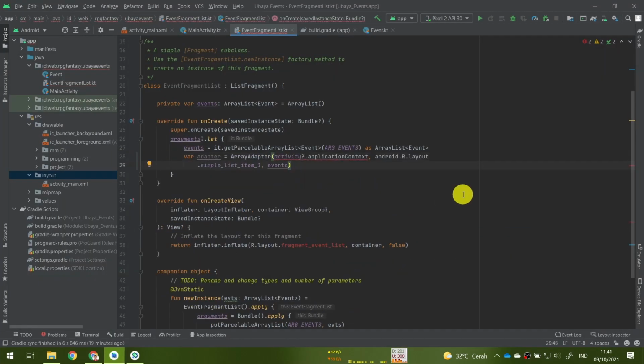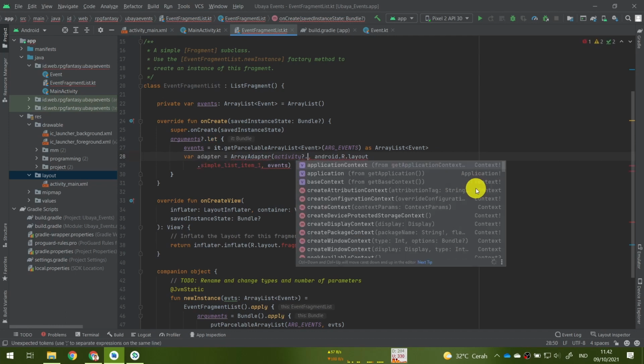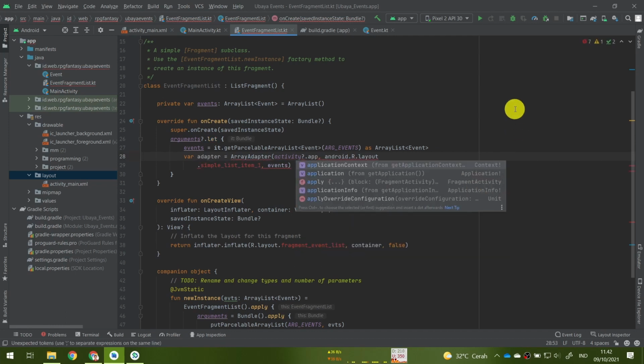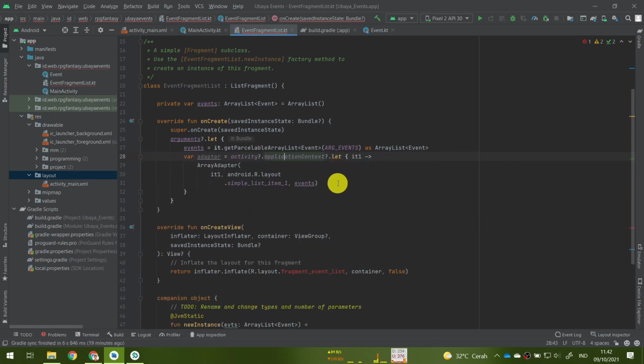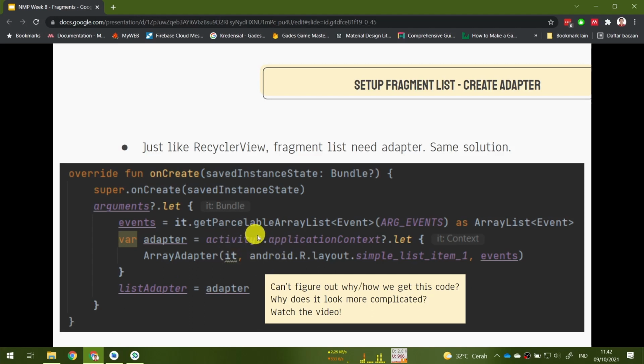Let me check it first. Oops, where is my cursor? Okay, this one. Application context. Oh, it is not a nullable one. So it is a context exclamation mark. So that's why for the suggestion, it only needs. Oh, okay, that's weird. Now my suggestion is the same as the slide: activity null dot application context null dot let.